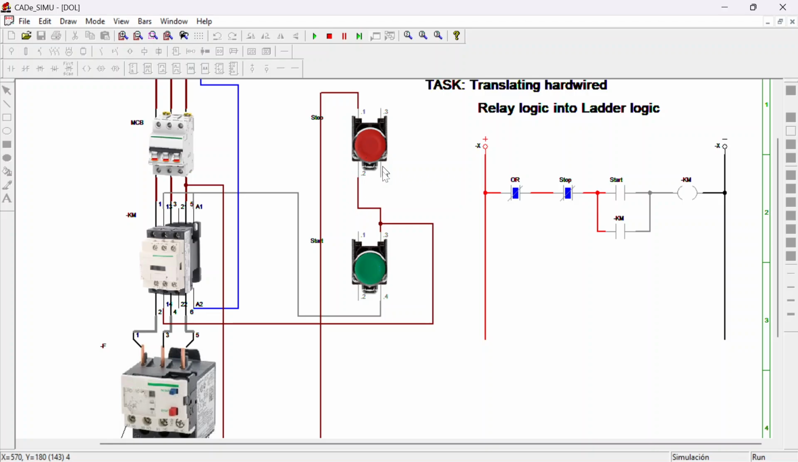Okay, click start, stop, start, stop, start, stop. That's it.